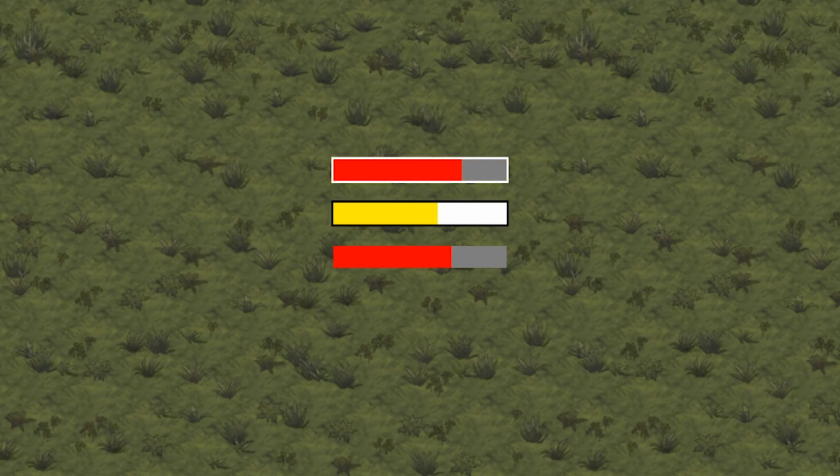So there you have it. We created a health bar, both in the editor and through code. We made a function to easily create a bar on the fly with customization for size, colors, and border.